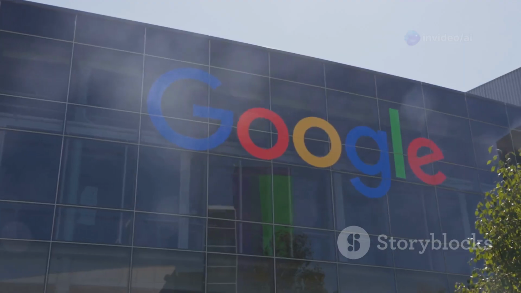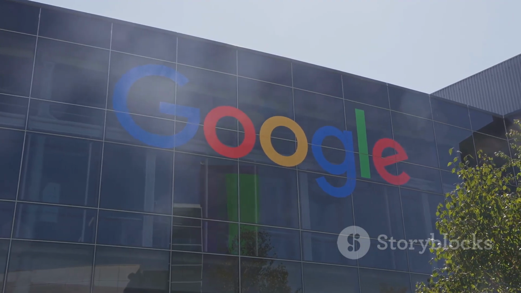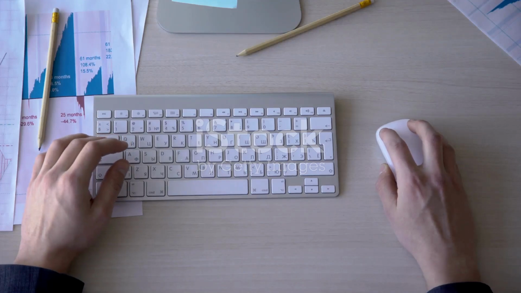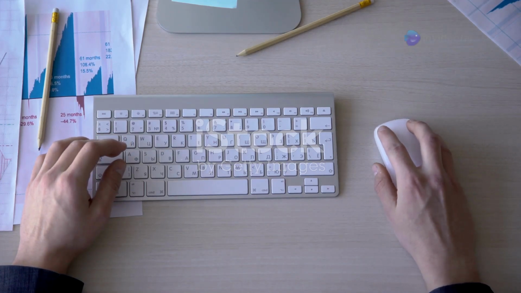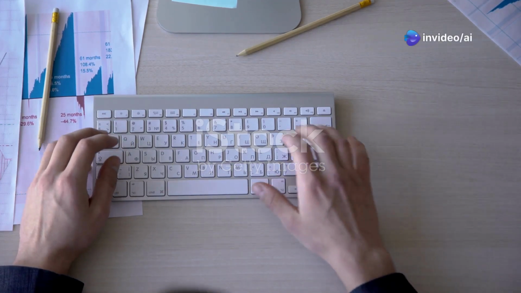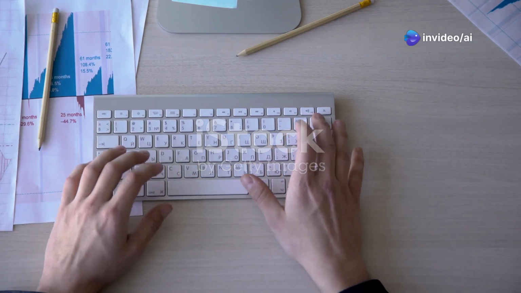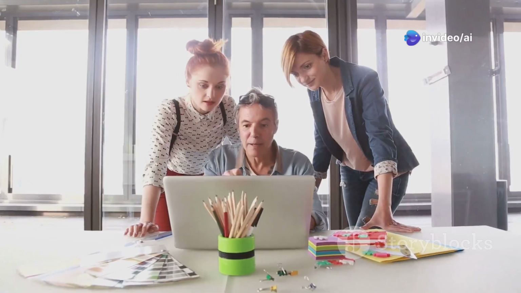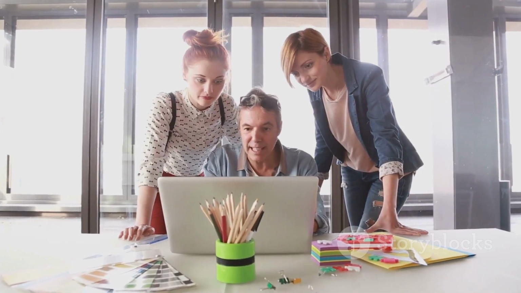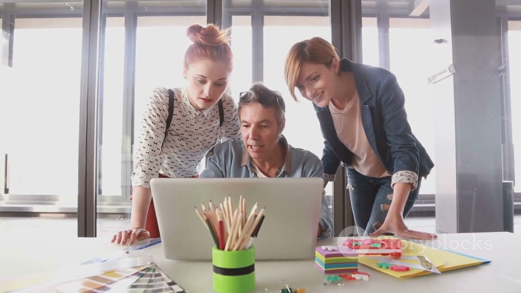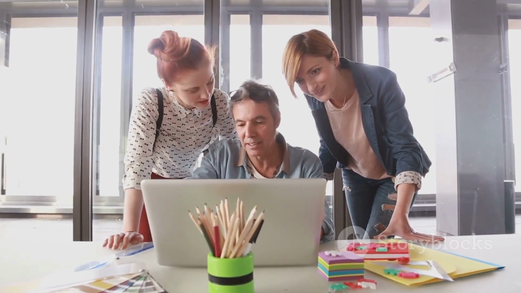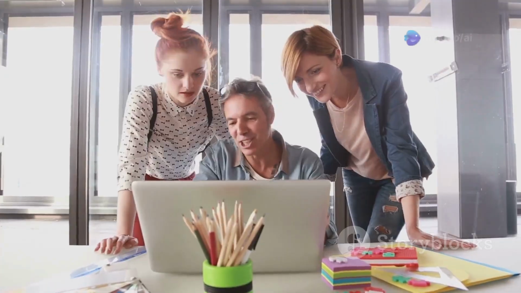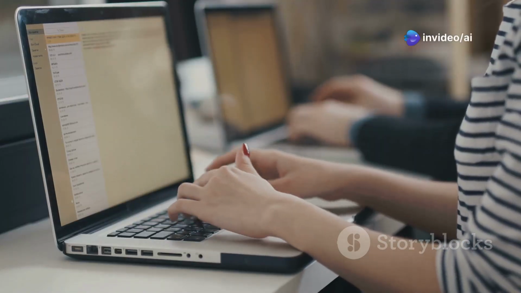Today, I'm diving into a game-changing update from Google. You can now generate AI-powered images directly in Google Docs, making your documents more dynamic and visually appealing. Say goodbye to stock image searches and hello to endless creativity. This new feature is set to revolutionize the way we create content. So, what's this new feature all about?